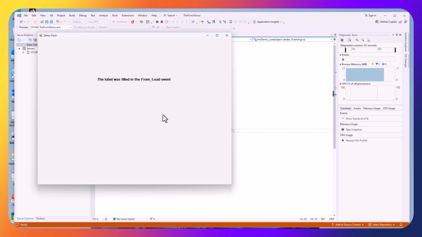This is very useful when you want to read a file in for the user who's going to use data from a file in a particular program. There's many other uses you can use as well. That's the form and the form load event in a nutshell.